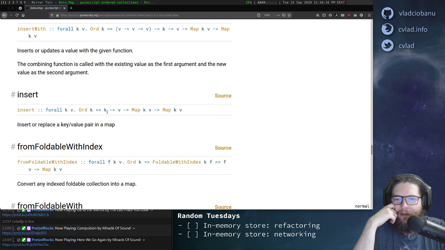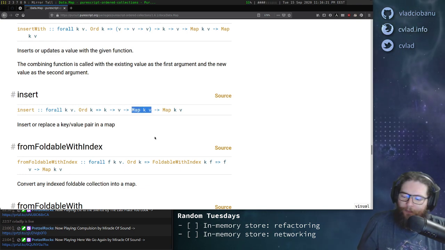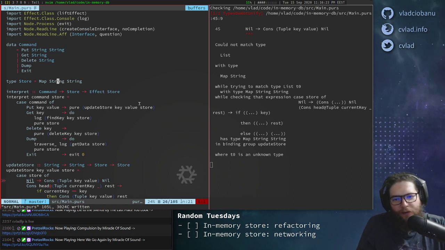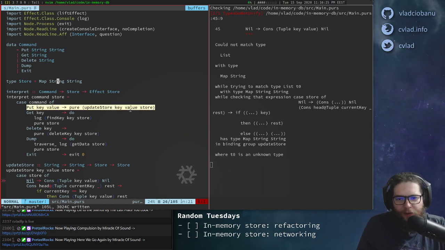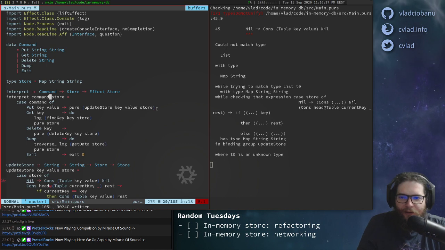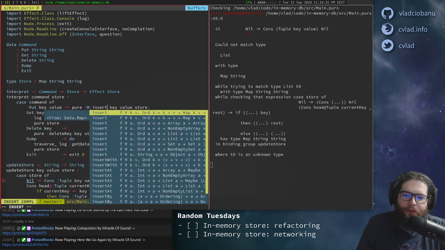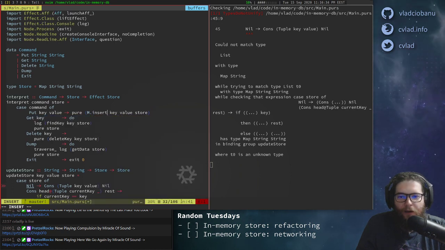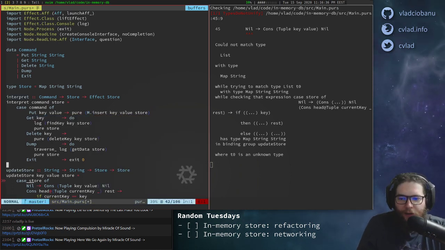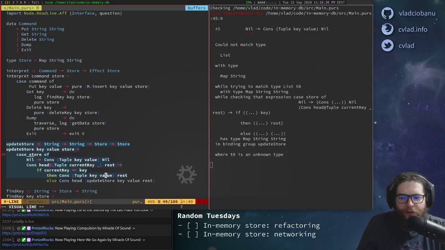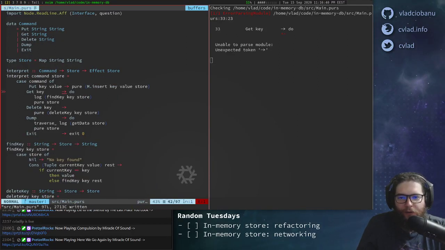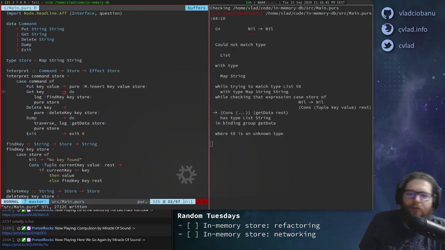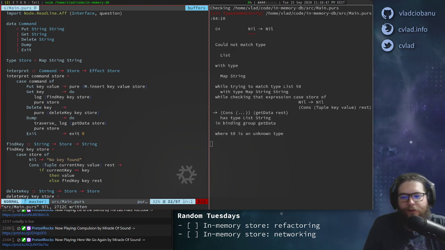So I think this is exactly what we want, right? Insert, given a key, a value, and the current map, will give us a new map. So I think we literally just need to replace update store with M.insert. I will import things as qualified using M for map, right? So then we just don't need any of that anymore, and that should just work now. And we somehow accidentally moved this, right?